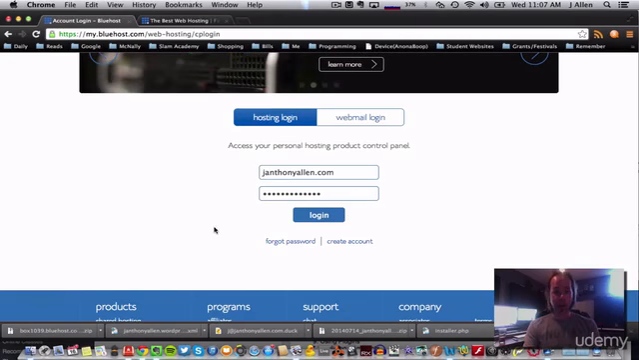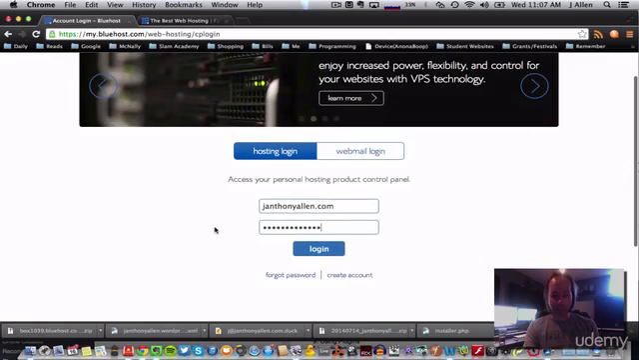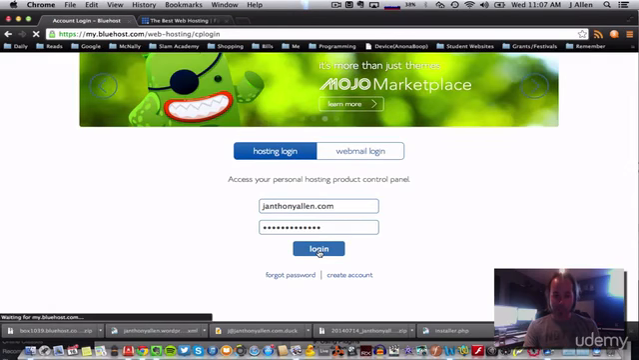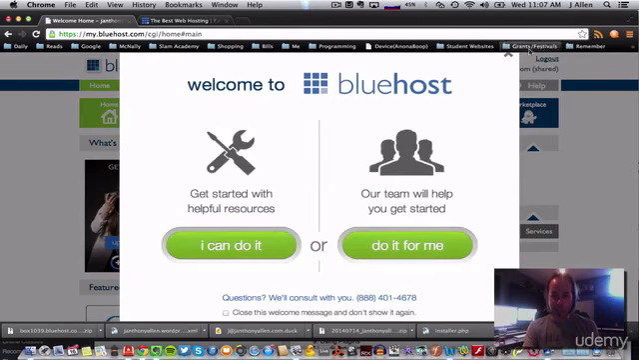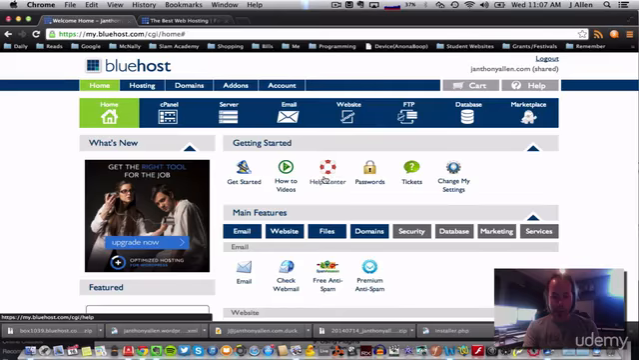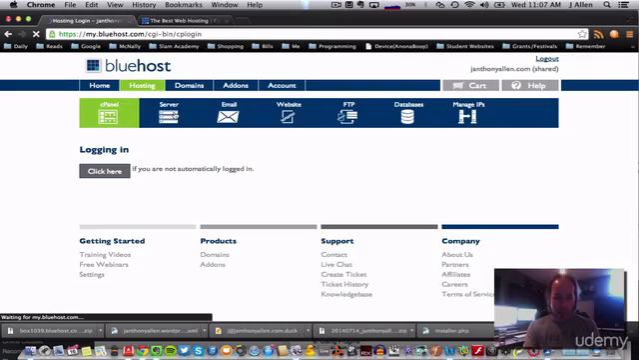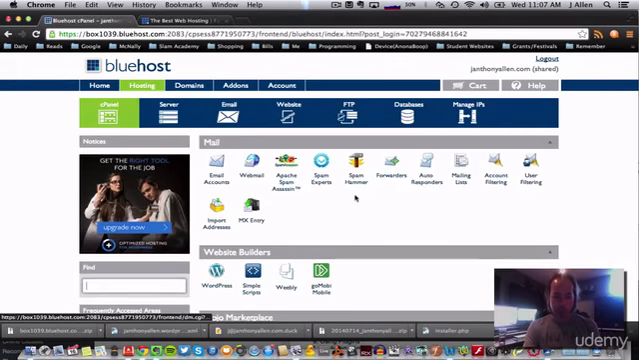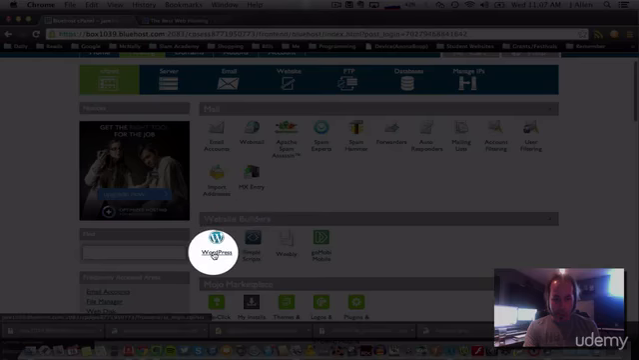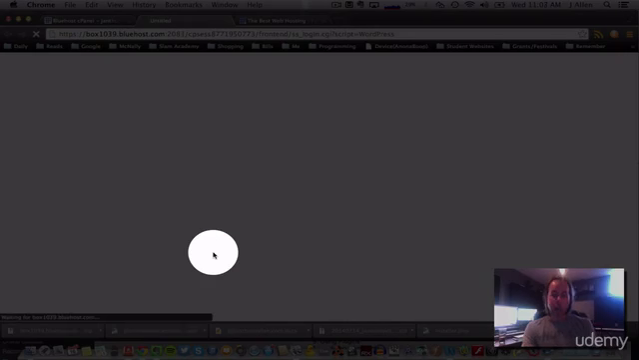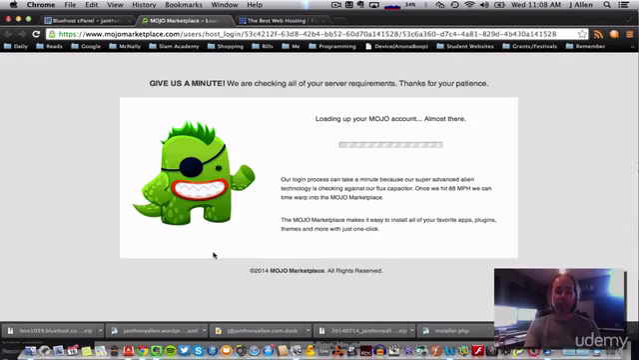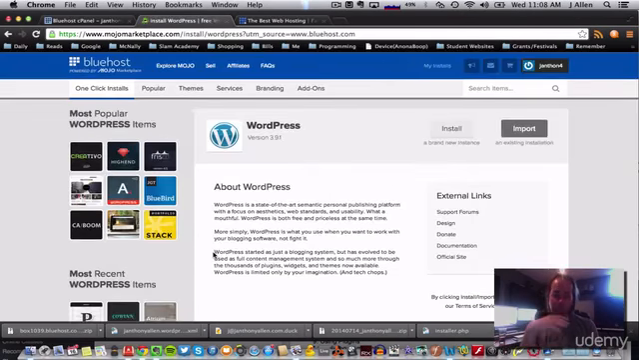Here we go. So I am at my Bluehost account. I'm going to log in. I'm going to go to cPanel because that's where we have that little installer. So I'm going to close this window. Okay, I'm going to click on cPanel up here. Okay, website builders and WordPress. There we go. So you can manually install WordPress without doing this process through Bluehost. It's a bit more complicated with the setup and everything. So this is way easier.